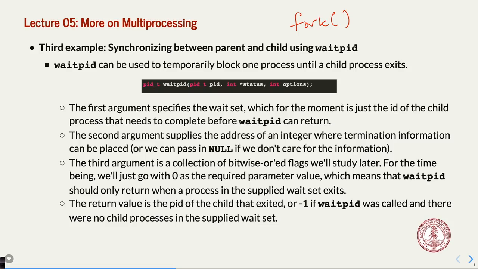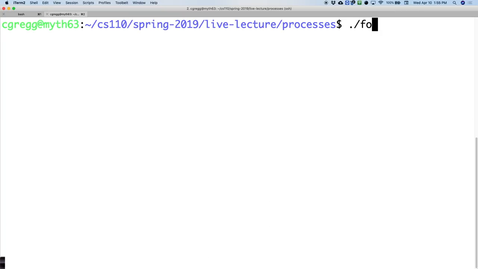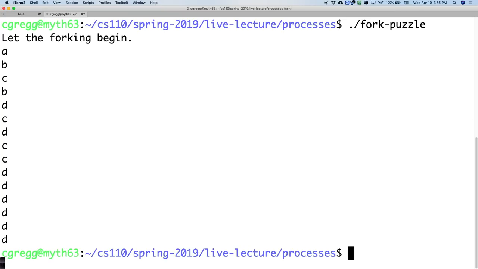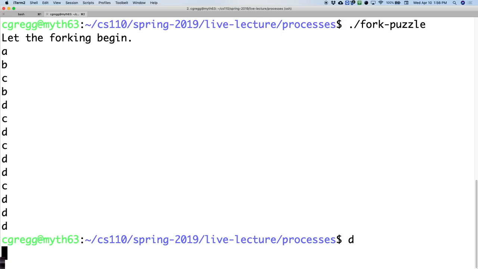Okay, and then we started looking at some of the various programs about this, and we looked at this one called Fork Puzzle. And we found out that with fork puzzle, you can end up with the output in some order that you can't predict. If I do it again, it'll probably be a slightly different order. And in fact, this time we found that the parent finished before one of the children, so the command prompt came back, and then we got this weird D at the end, which is kind of ugly and not what you necessarily want.